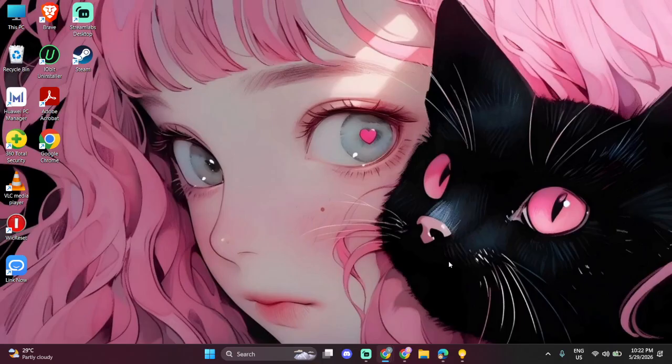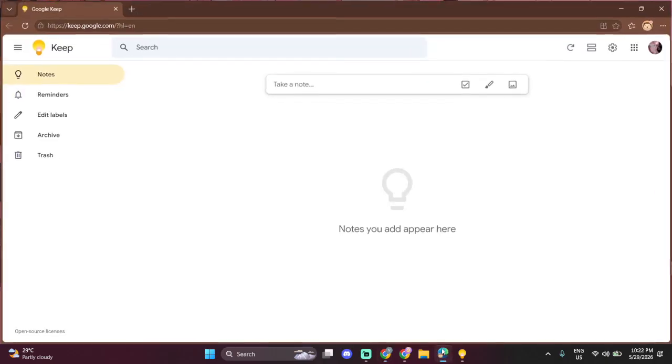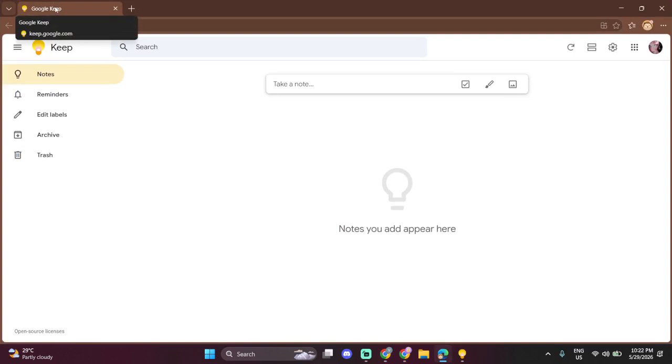Start by opening your web browser on your Windows 11 PC. You can use Microsoft Edge or Google Chrome. Either one works great for this. Make sure you're on your desktop, not in a minimized or tablet mode view, so you'll be able to see the taskbar where the shortcut will appear.